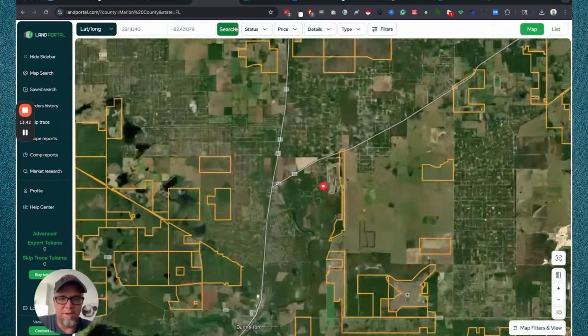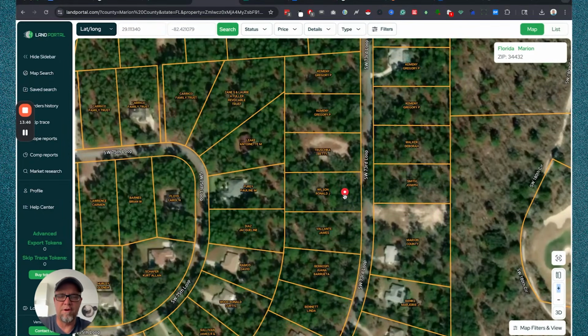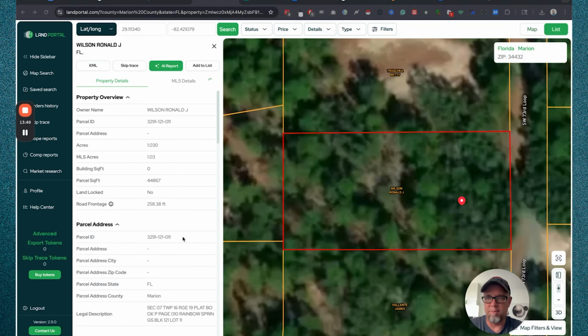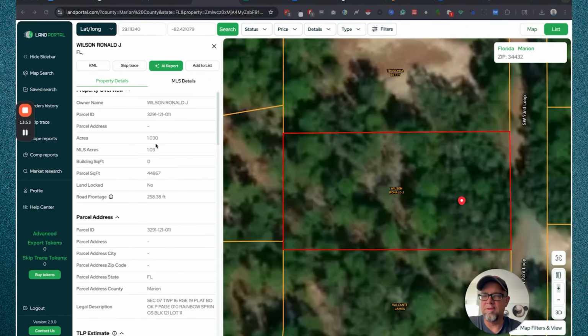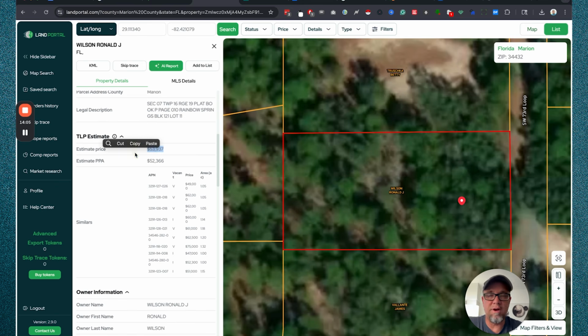The cool thing about the Land Portal is it gives me so much really good information. This is the property right here. If I click on this, it's going to open up on the left, and you can get all this information about the property. This is actually 1.03 acres. It tells you if it's landlocked or not, which is cool because it can tell by AI whether it has road access or not. It does give you an estimated price, which is going to get you in the ballpark.